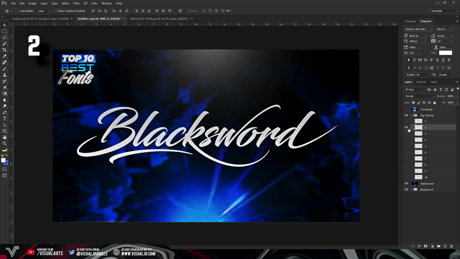And now in the number 2 spot here, we have a Black Sword. The first time I actually saw this, I couldn't believe it was a font just because of how good it is. The way it identifies some of the letters and gives you these curves. I don't know what it is about it, it just looks so amazing. It even gives you these underlines automatically. So if you don't have this font, definitely download it.